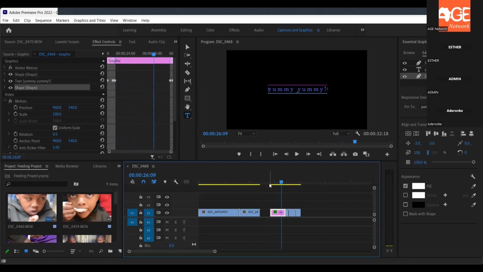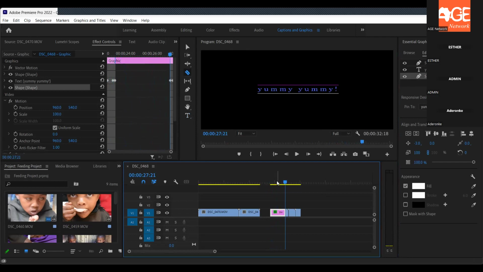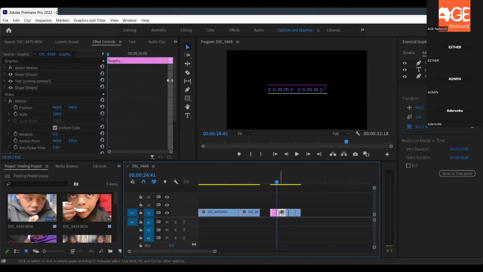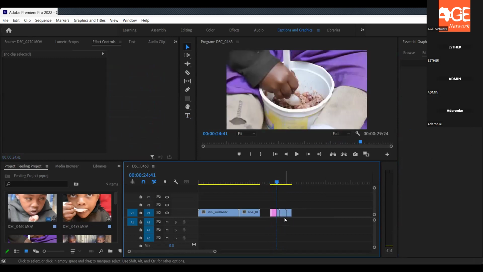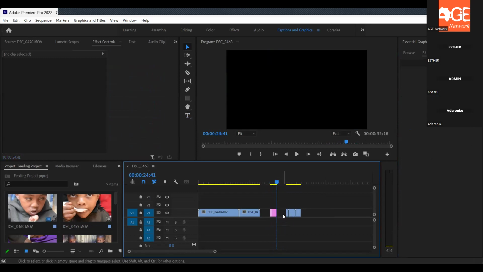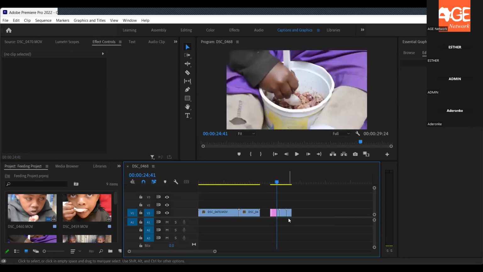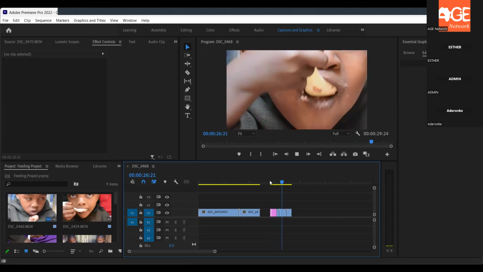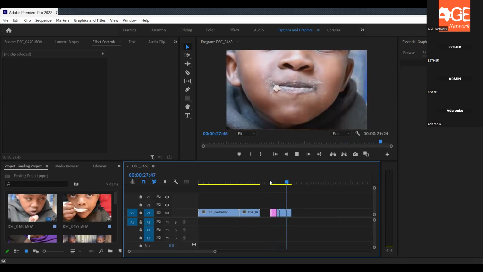Now, this is taking too long. It should not be too long because I also get bored. So what do we do again? We press C on our keyboard and then we cut it a bit just to reduce the time. There we go. And then we ripple delete. We click here, we ripple delete, and the clips join together. So this is our story. It's yummy, yummy, and we have a child enjoying their food. Beautiful. There you go. Loving it.